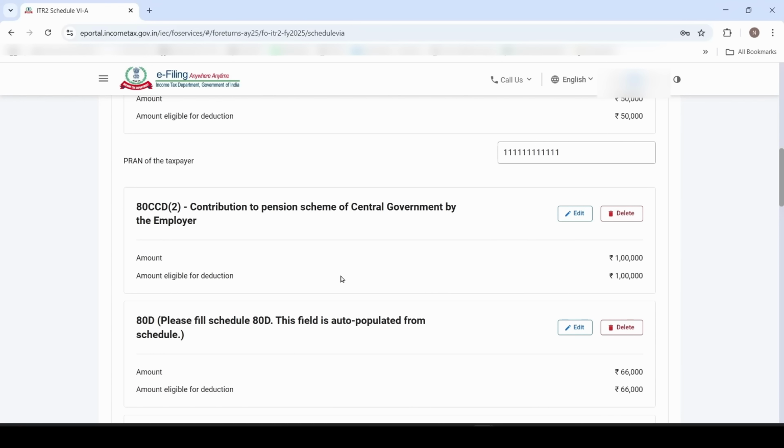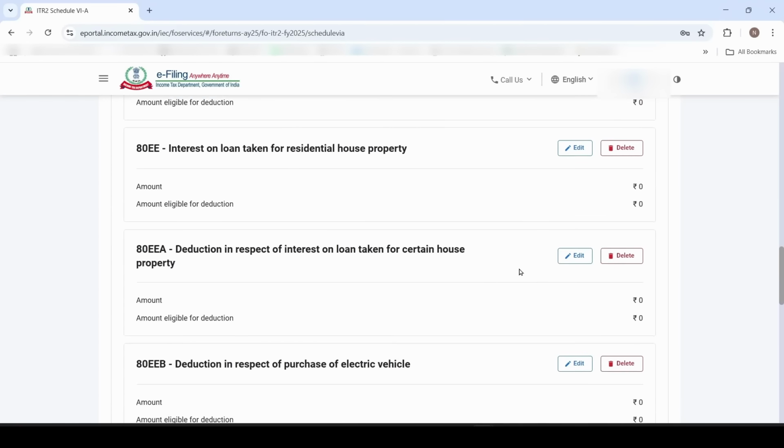And in new regime, you can claim only deduction of 80CCD(2) NPS contribution through your employer. It will auto populate here. If it is not populating, click on edit button and update that. And just cross check your other deductions.